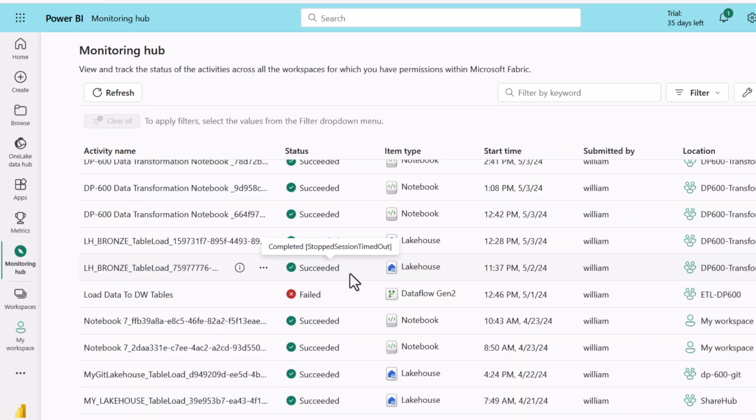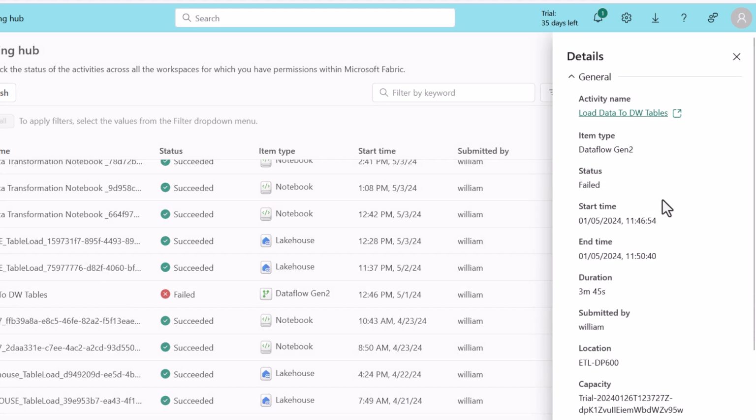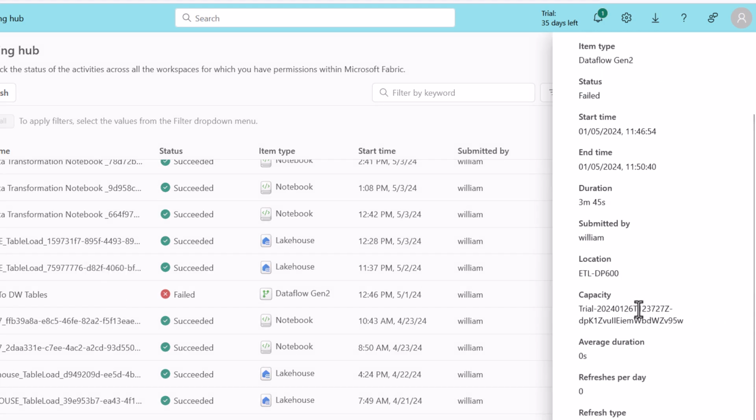So it's also going to tell us in the monitoring hub whether runs have been successful or failed. So this particular Dataflow run, we can see that it actually failed, right? So on the 1st of May at 12:46, I tried to refresh this Dataflow and it actually failed. So you can click on view detail and you can get a few more details about what happened here. You can't really diagnose what went wrong with that particular data flow.